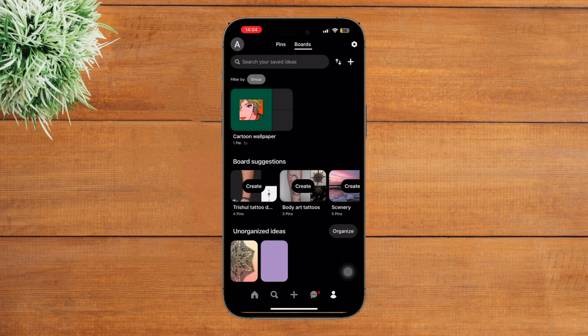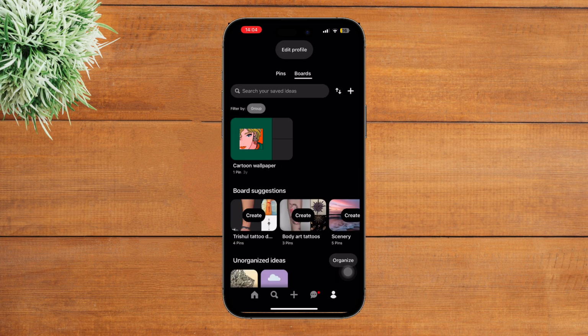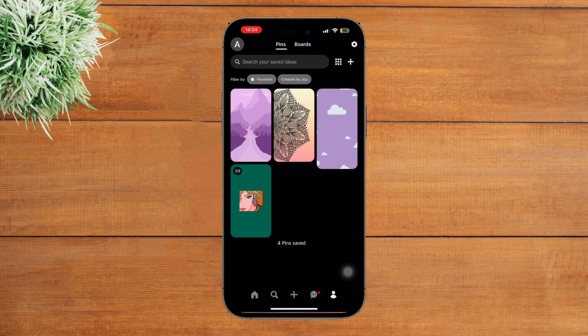Now just go to your Pinterest profile and then simply go to pins. Now over here you can see the photo that you have recently posted. So follow these easy steps and you will be able to post on Pinterest.